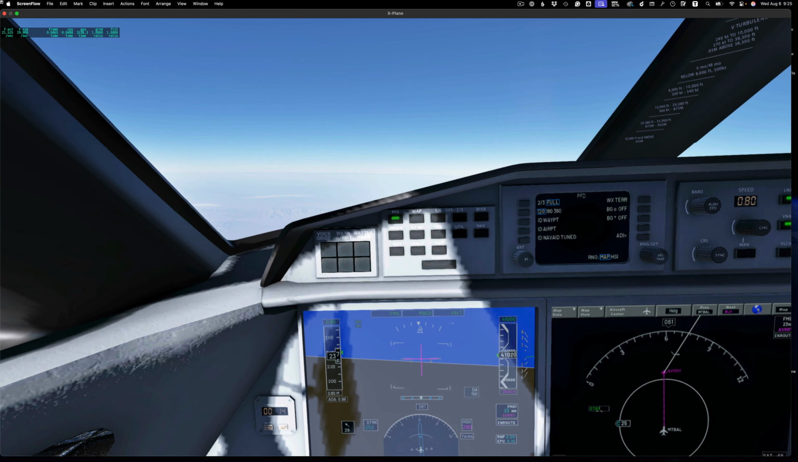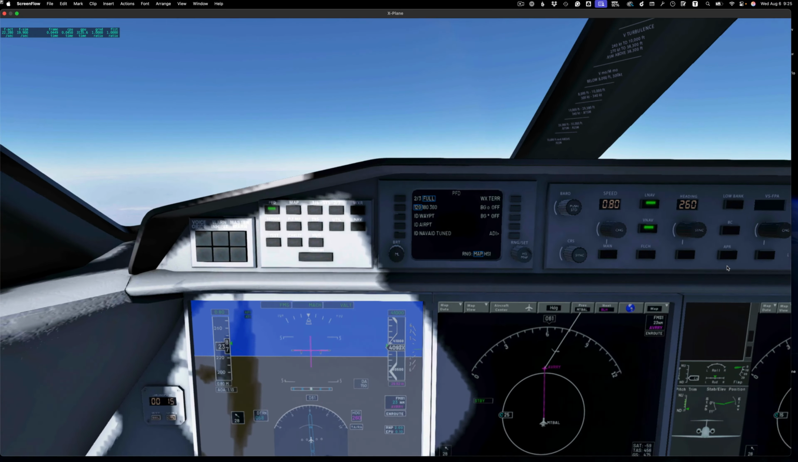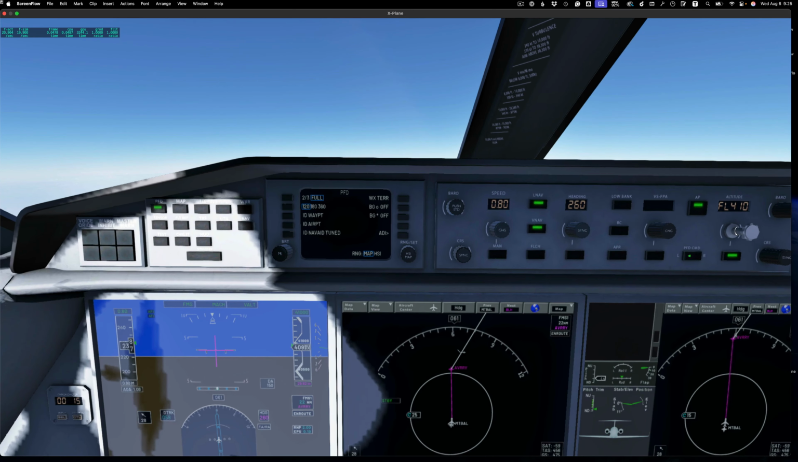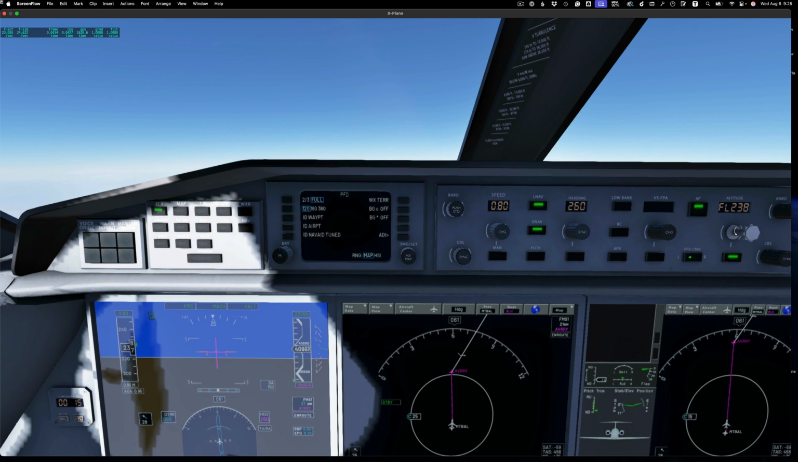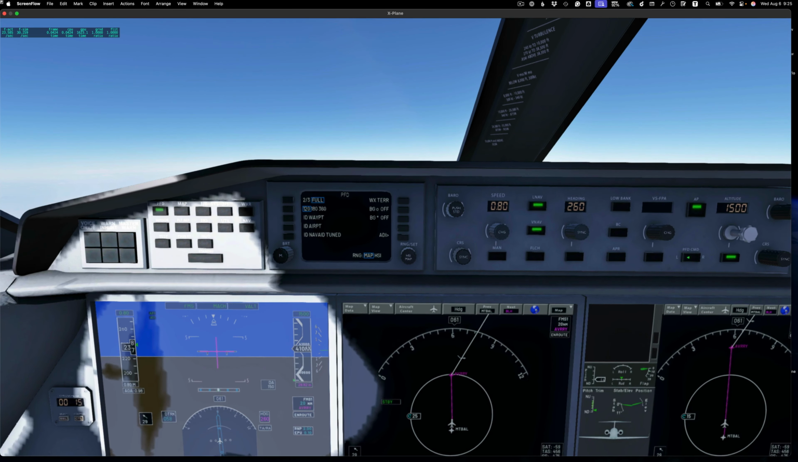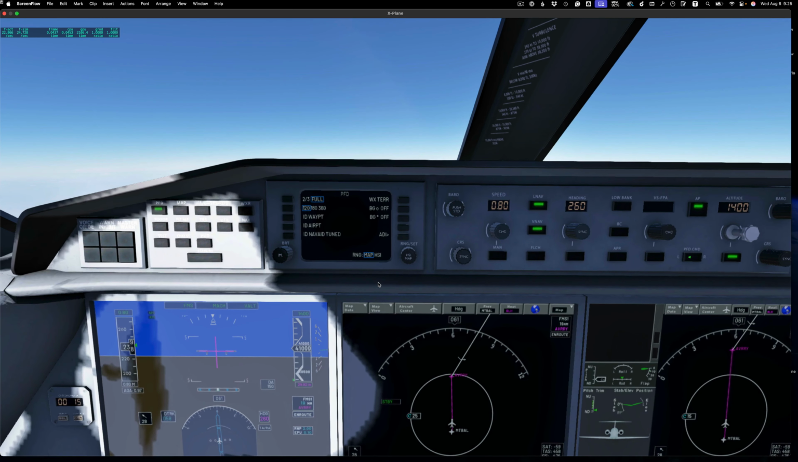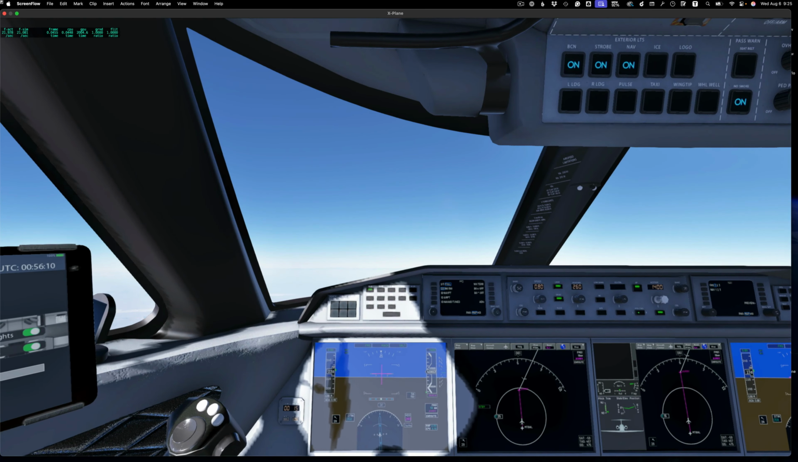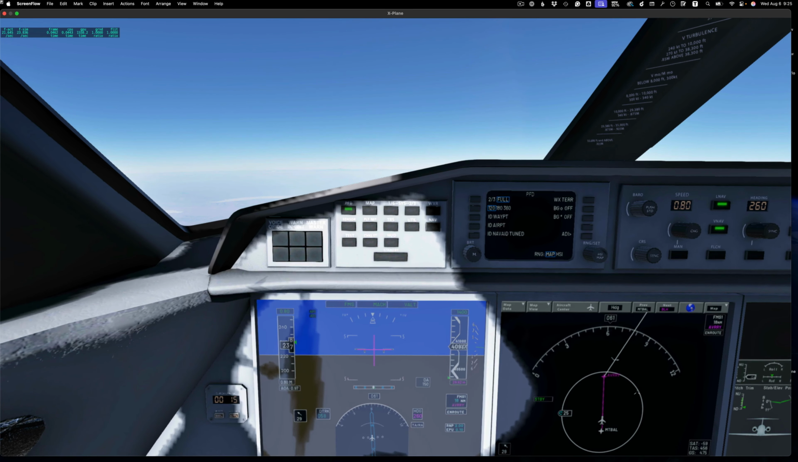I'm not sure what standby means. So crank this down. 1390. You can see on our screen our top of descent here, just after Avery.